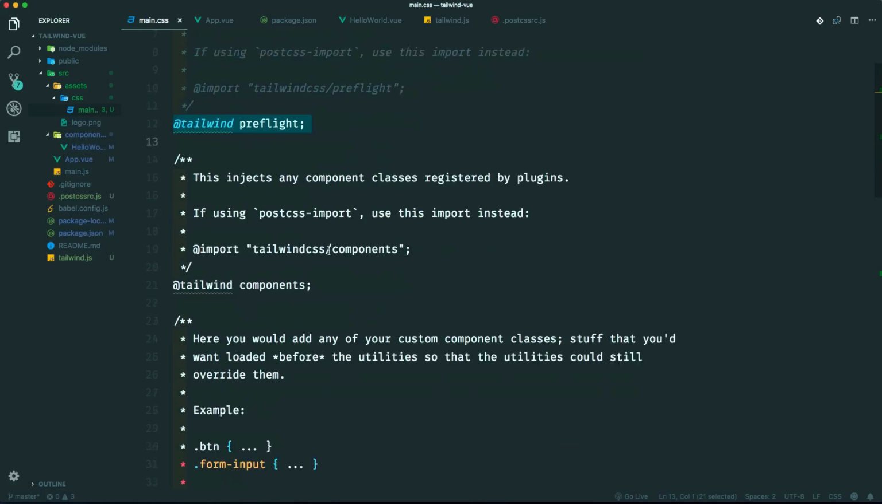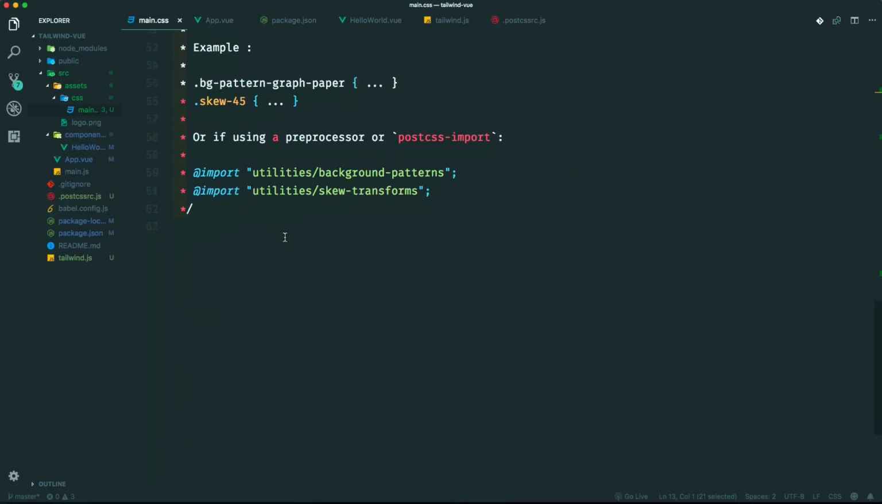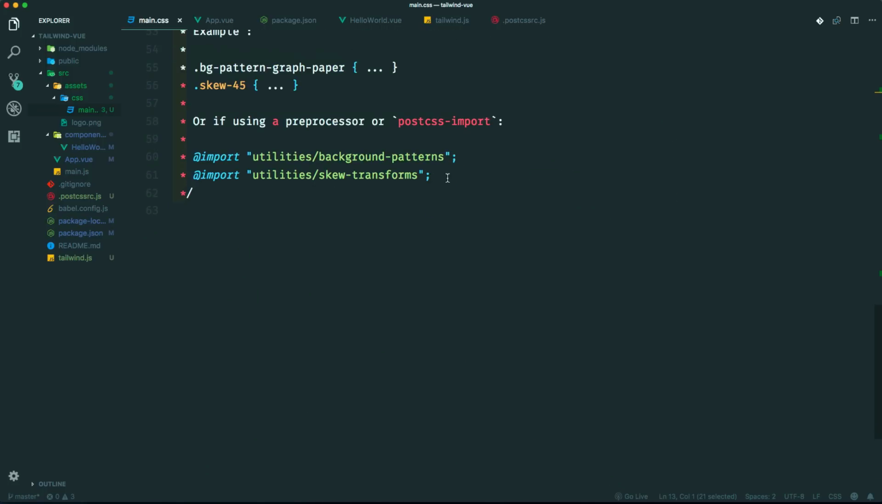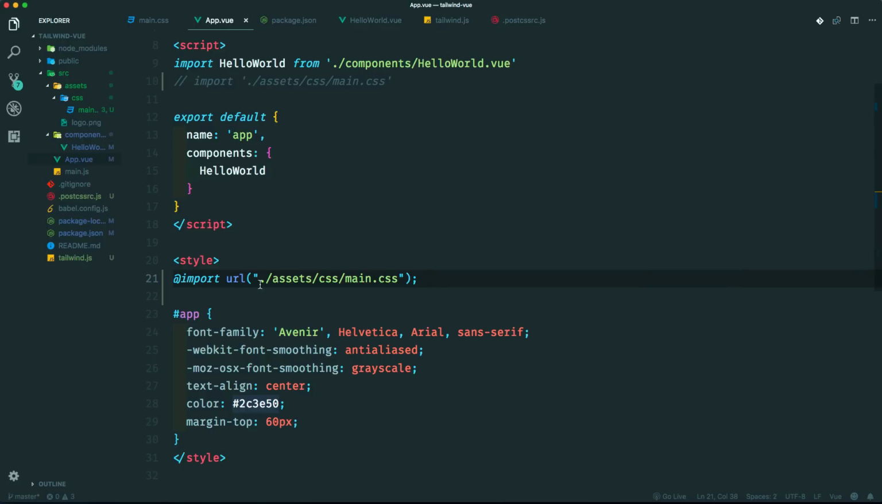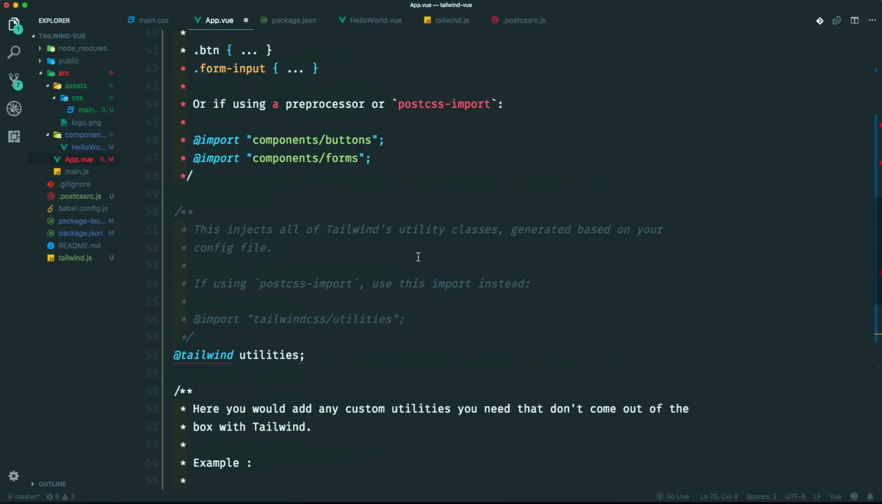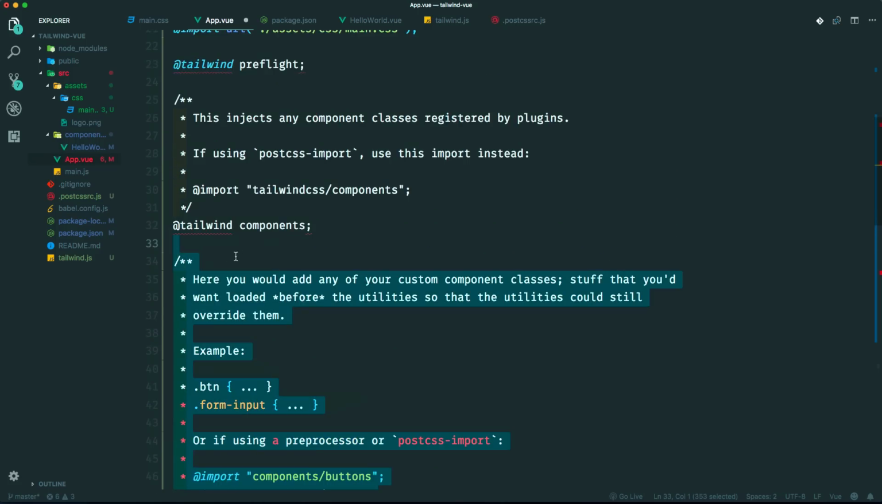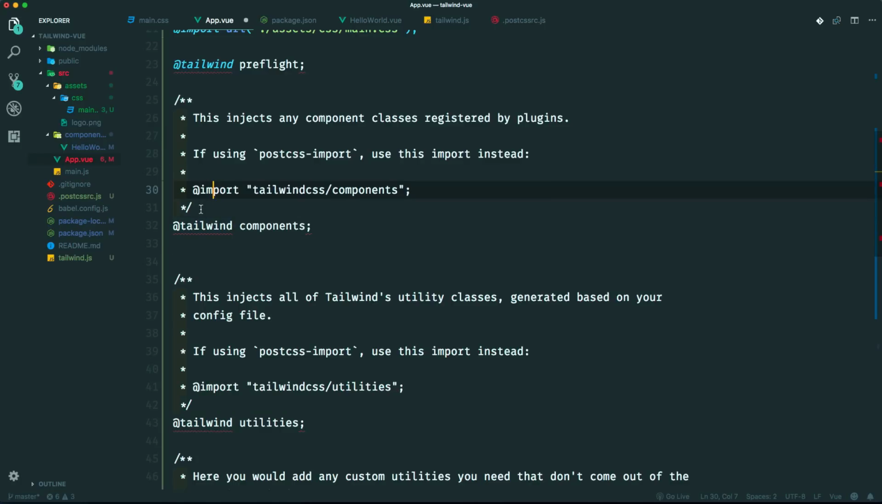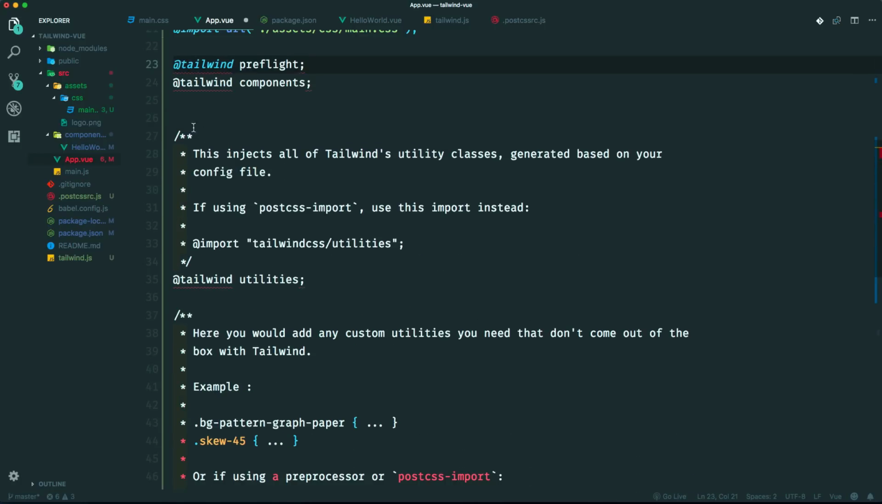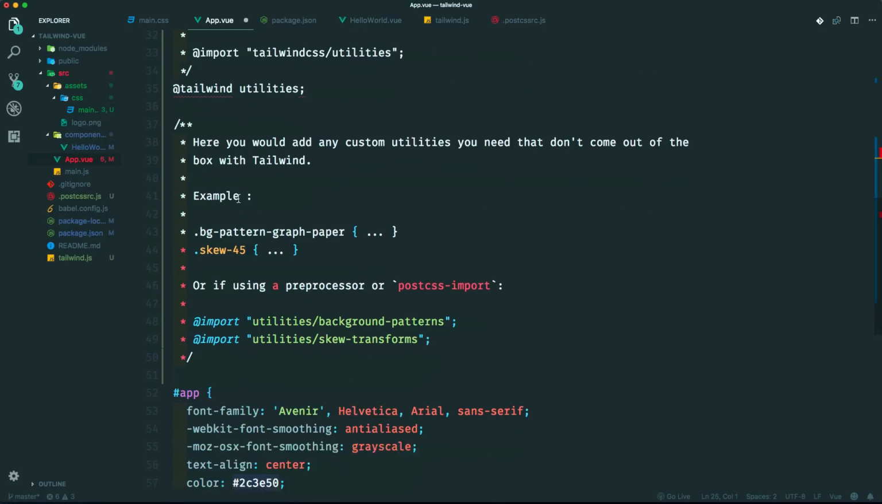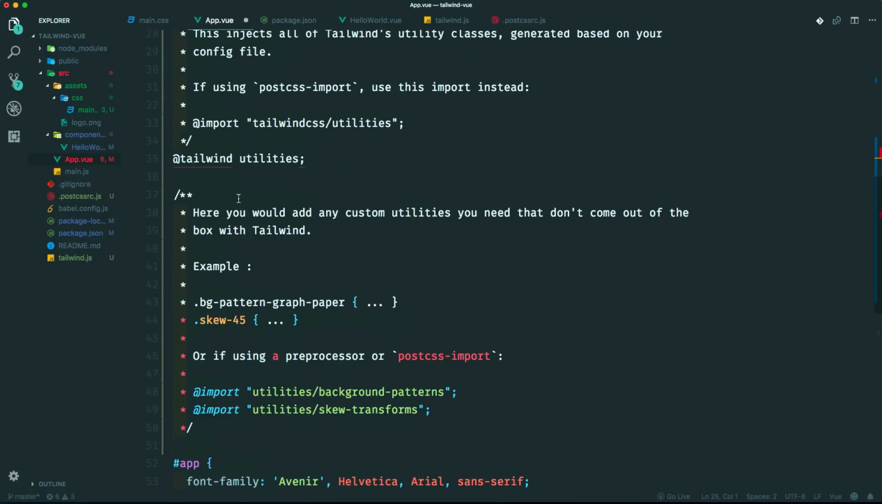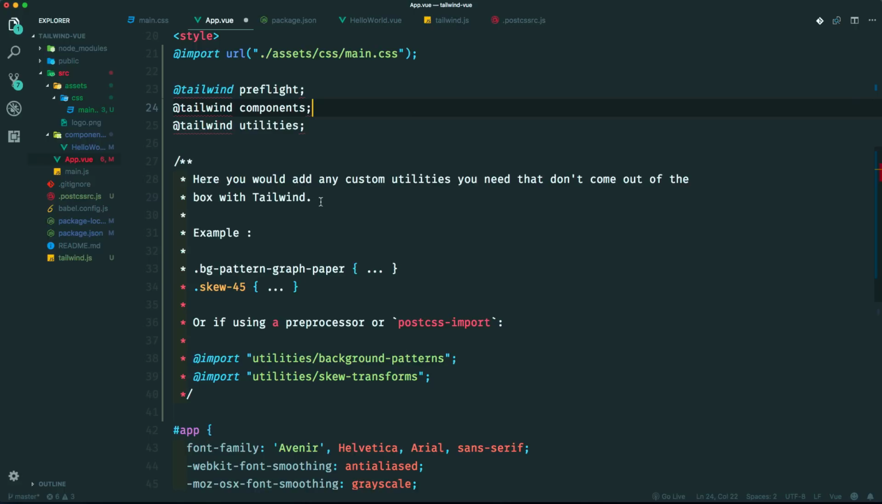If you want, you can just actually take the three lines from here. So this, let me just grab everything. And you can just put it straight in here. I'll leave that app in there. So it's just preflight, components, and what's the last one? Utilities. So you can just do that if you like. And we'll remove this. This should still work.